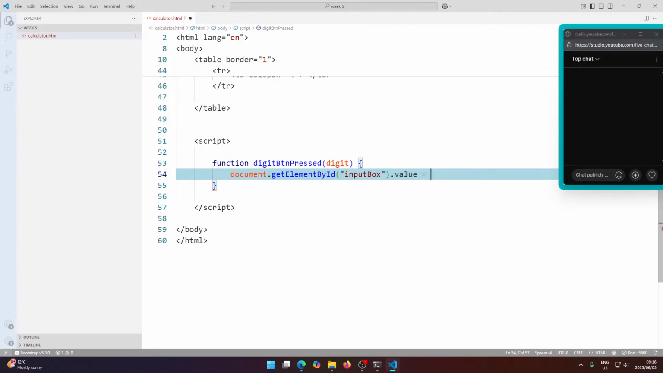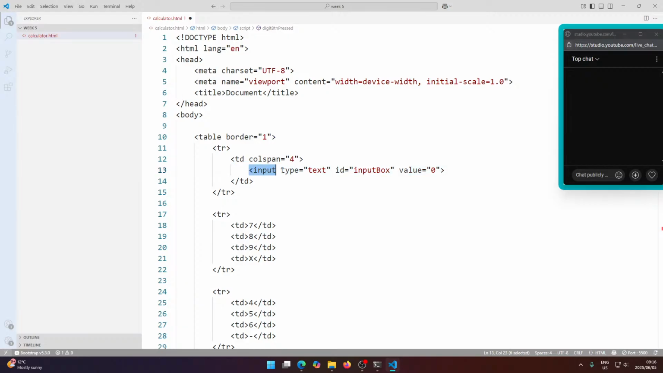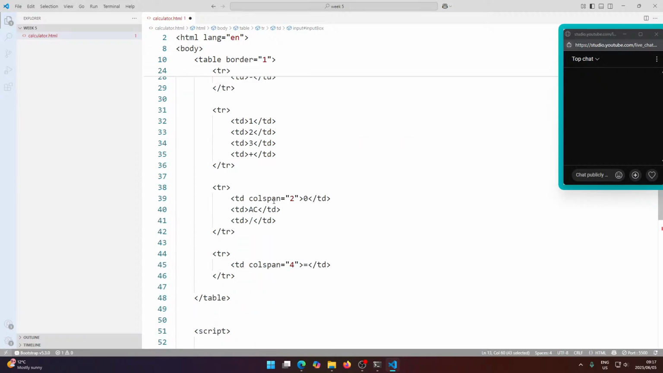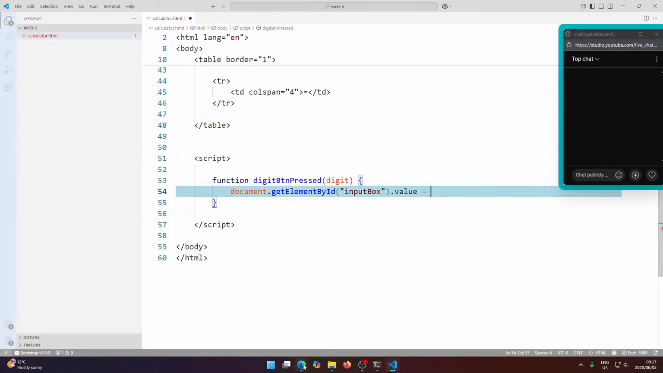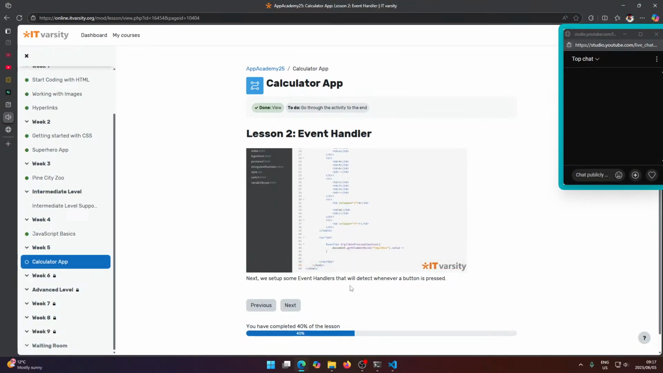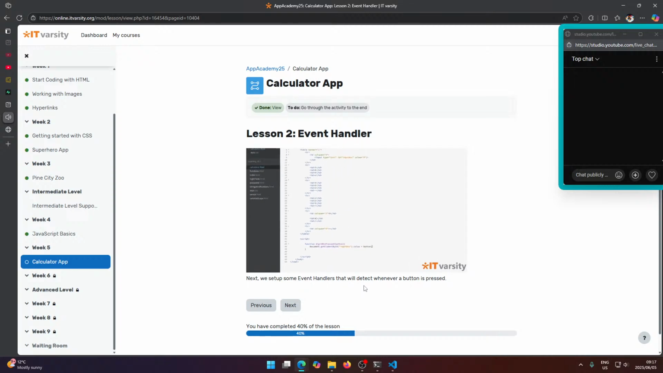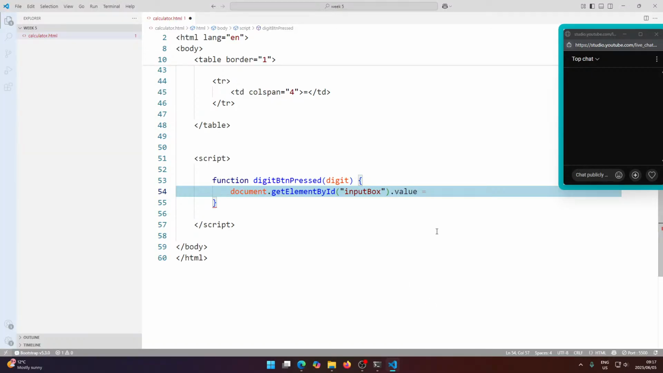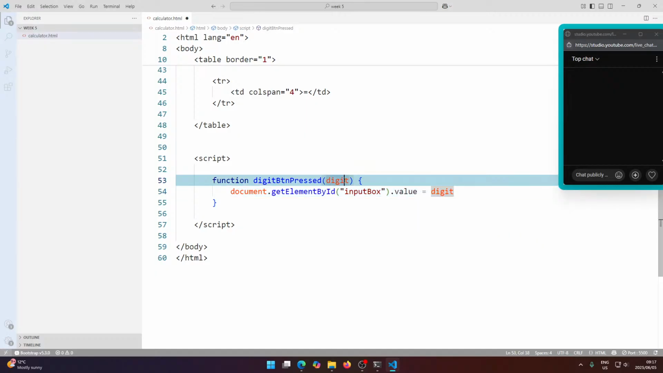The reason why we're using dot value here and not dot inner HTML is because this is an input box. So for an input box we use dot value. If it was an h1 or a p tag or something, we'd use dot inner HTML. Whatever is the value of button. Good. So we've got the event handler. We named our button digit here, so we must use the same word here.